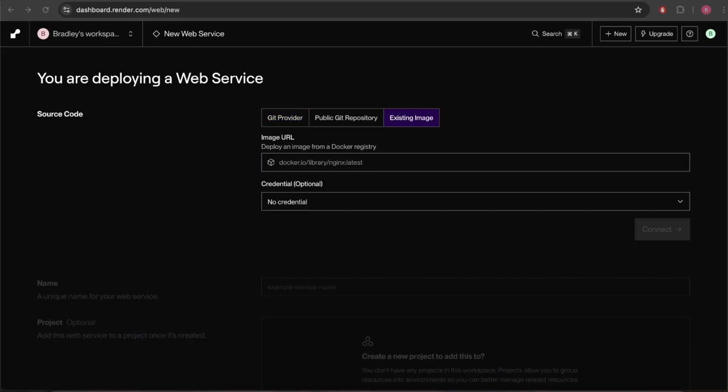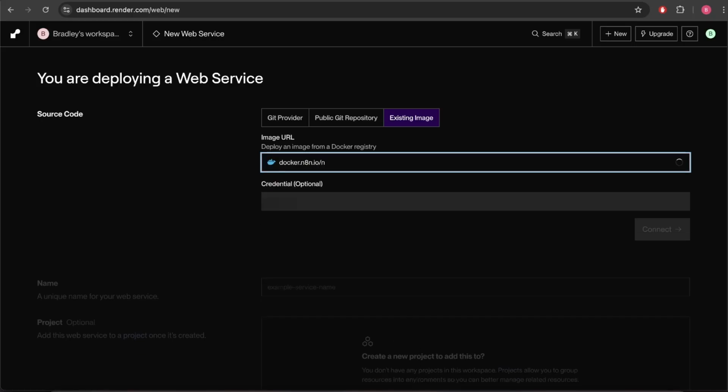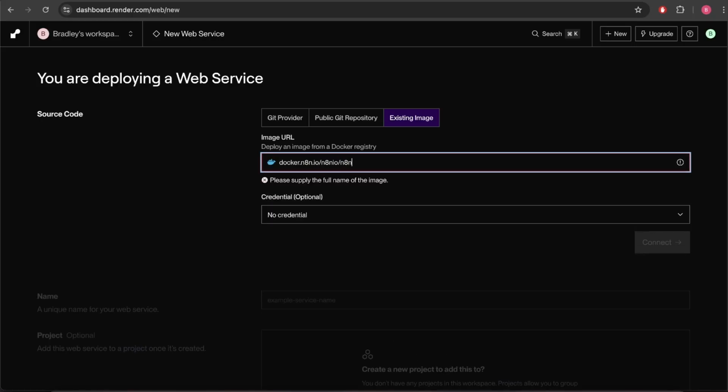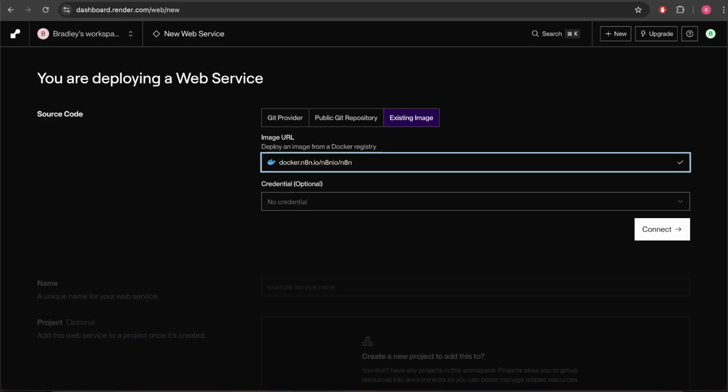Now, before we jump into this, I just want to explain briefly what a Docker image is. A Docker image is basically like a container, and it contains your application code, your runtime, whether you're using Node.js, Python, Java, whatever that is, libraries and dependencies, and it all stores it within this one image. That means that we can upload this to our web service within Render. So what you want to type in here is docker.n8n.io/n8n.io/n8n. Now, if you're wondering where I got this from, I got it from the N8N documentation.